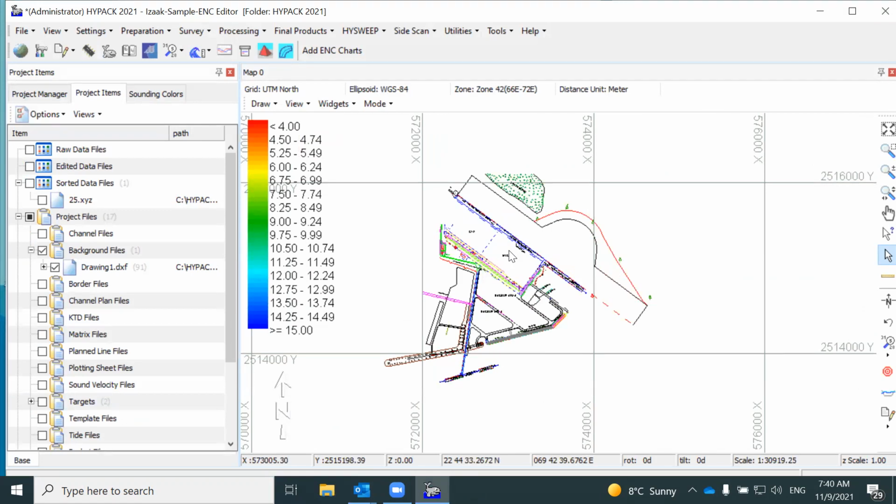For those who have HIPAC, please run HIPAC and open up this project, which I have. I believe that Mr. Rajesh Verma already has this project. So gentlemen, please open up that HIPAC and open the project, which has this drawing1 DXF and 25.xyz file. Please enable that. Drawing DXF, we will start with that, okay?